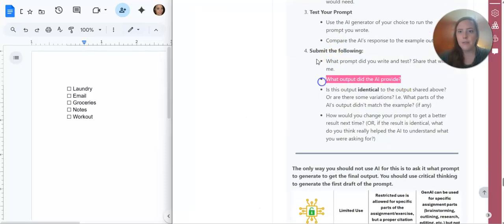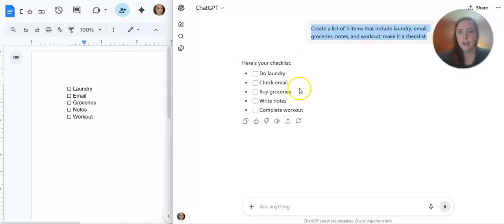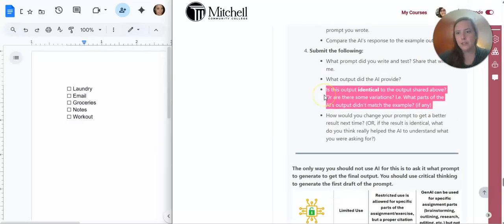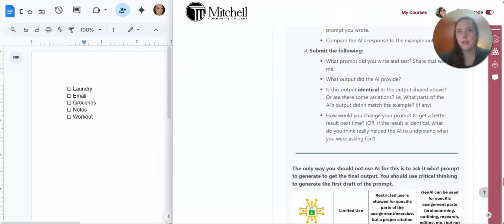What output did the AI provide? Just give me a little label. Here's the output. Copy and paste what it gave you. And then here's where you'll check it out. Is the output identical to the output shared above, or are there some variations? Okay, so we can take a look.